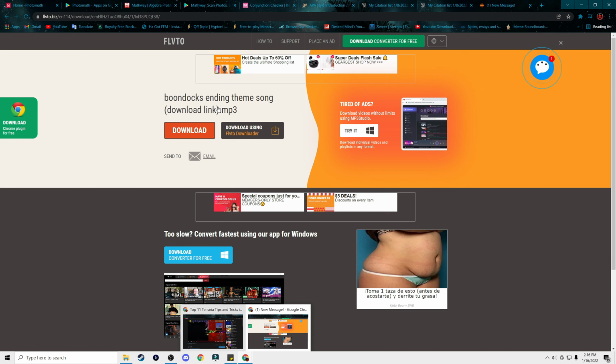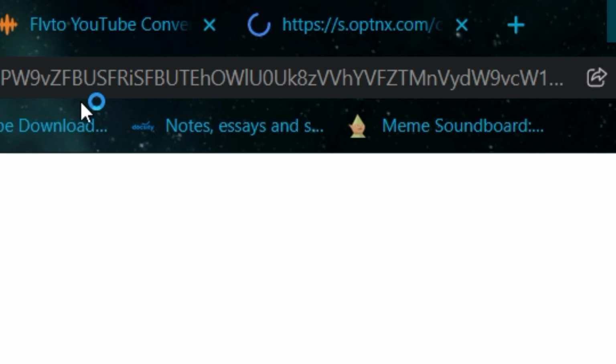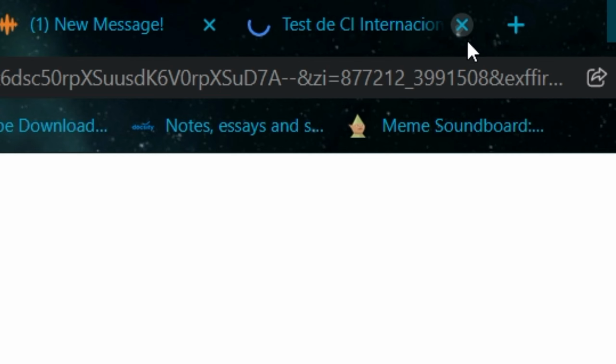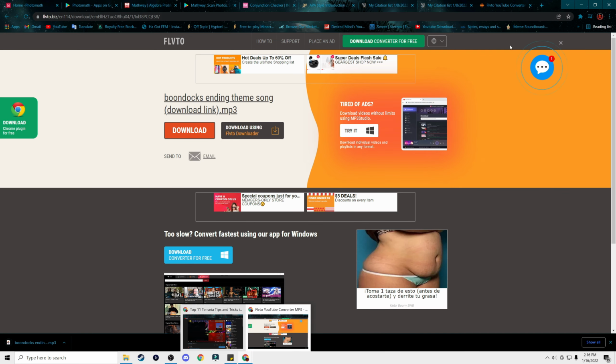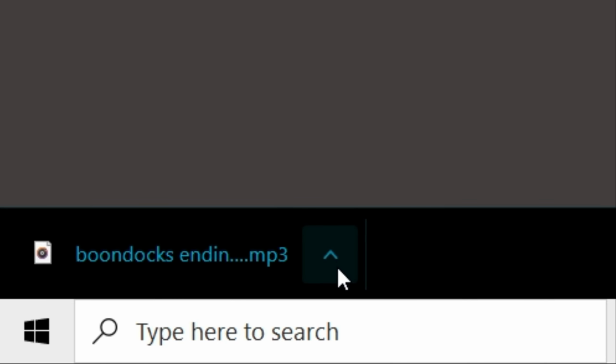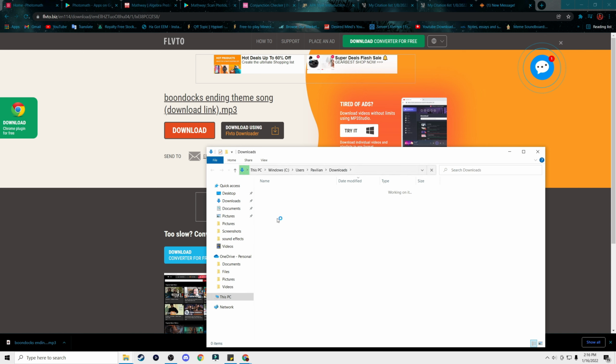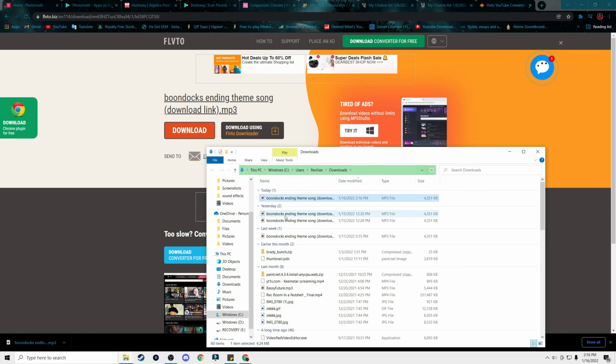The link that I ended up converting was the Boondocks ending theme song. You press download, and it'll take you to another page. The moment this other page opens up, delete it, because this is just a random ad that pops up. You'll see down here it downloaded, and then you can click on show in folder, and here you go. It'll pop up wherever your downloads go on your computer. You can do this on your phone, I believe, too. Yeah, I've done it on my phone, so you can definitely do it there too. And yeah, here you go.